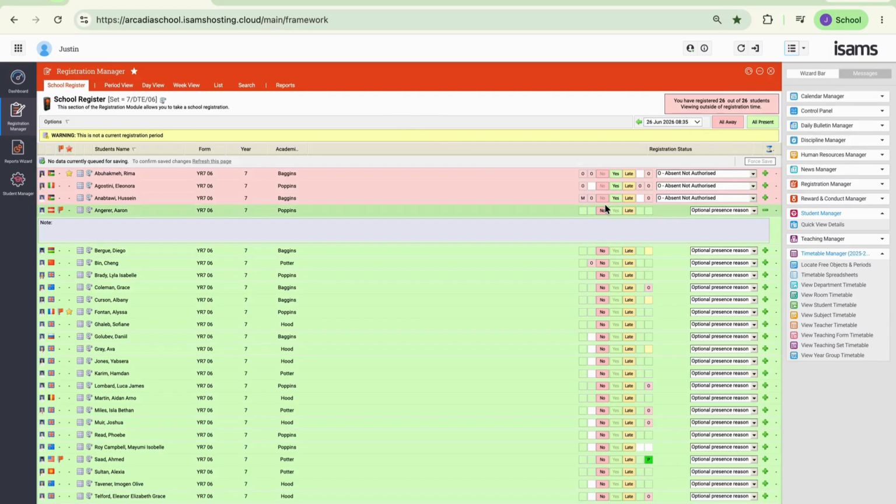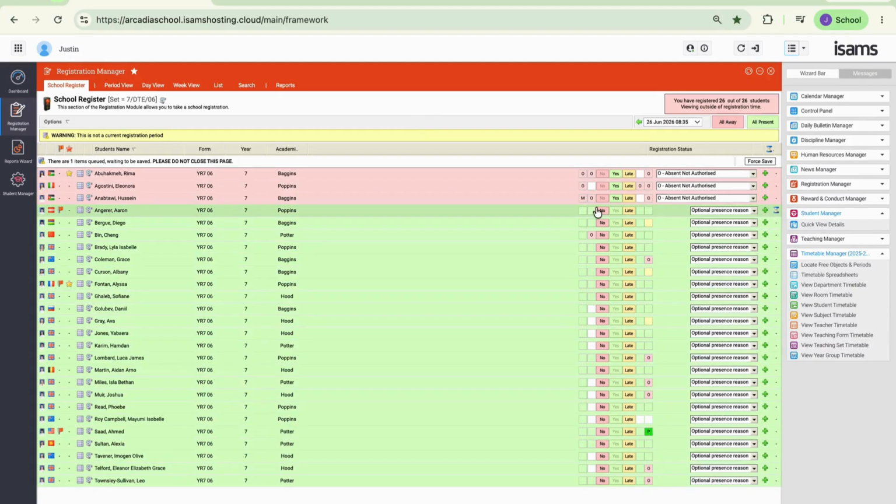Now, one other thing to consider that is very helpful within this is that everything auto saves, okay, without you having to press save for it to do it. So that is something for you to consider: every time you make a change, it will auto update and sync across the system, rather than you having to press save at any point. So that will conclude the registration element of iSAMS, okay.